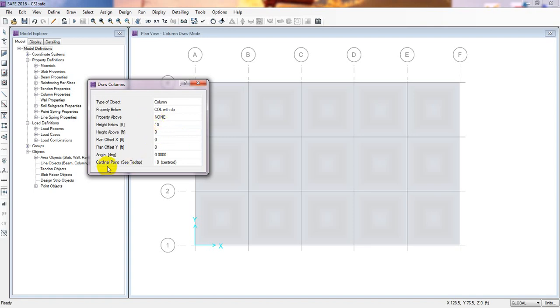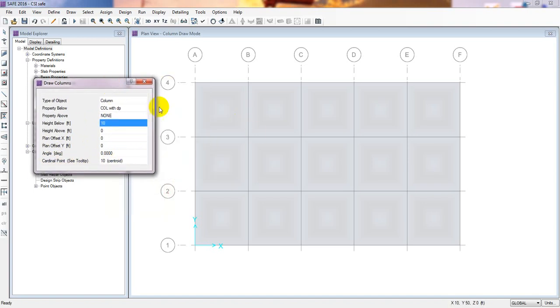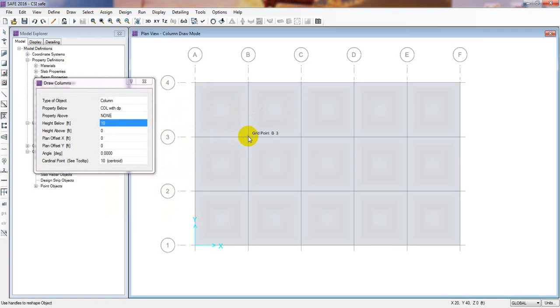It's 10 feet. Okay, and I will draw our column at the center of the grid. So from here, simply to draw the column capital, simply sorry, I have made a mistake here actually.